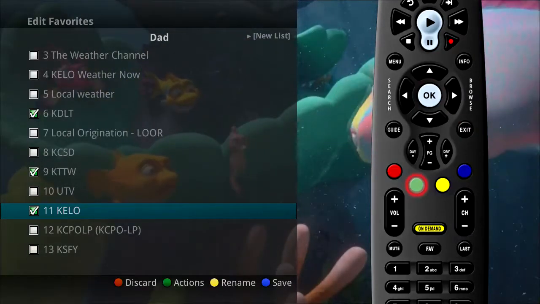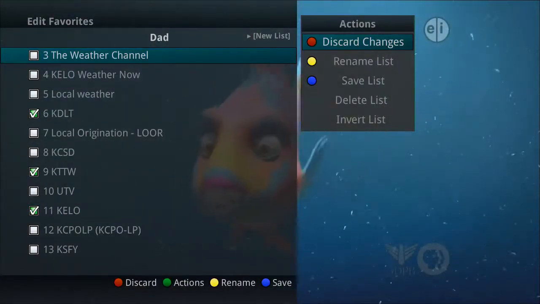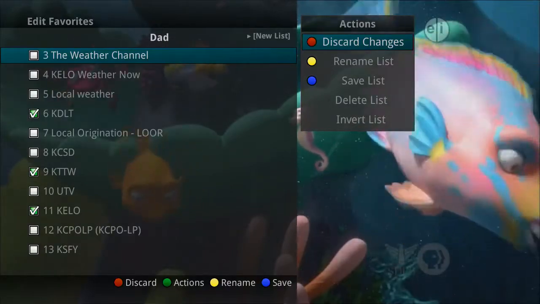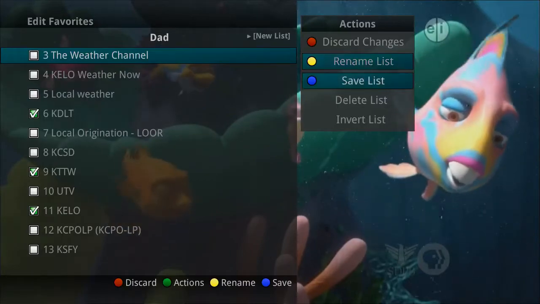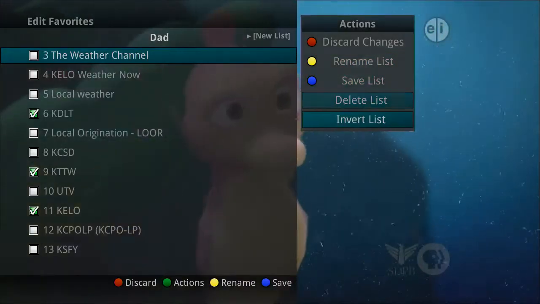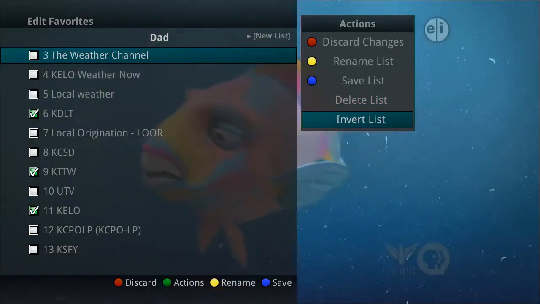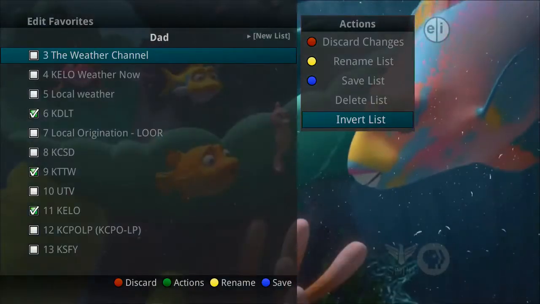Pressing the green button on the remote will open the Actions list, which allows you to make changes to your selected favorites list. From Actions, you can highlight Discard Changes, Rename List, Save List, Delete List, or Invert List. And by pressing OK or the corresponding colored buttons on your remote, the specified action for the favorites list will occur.